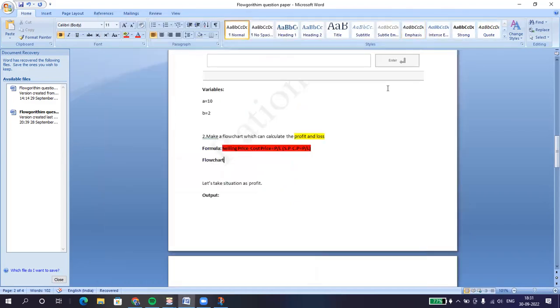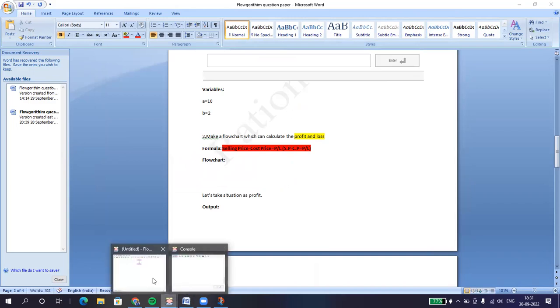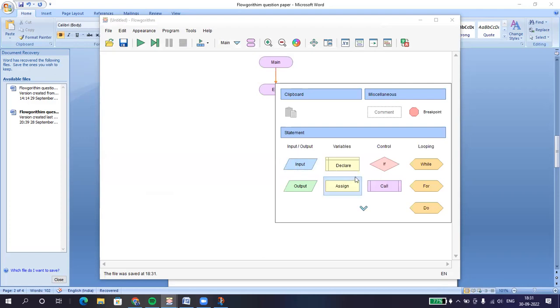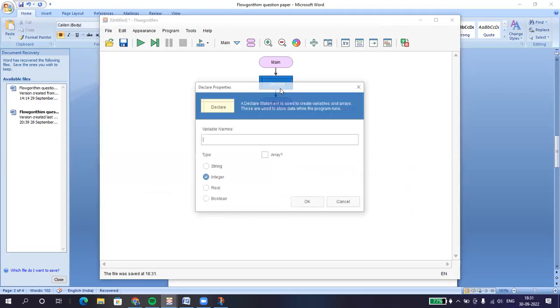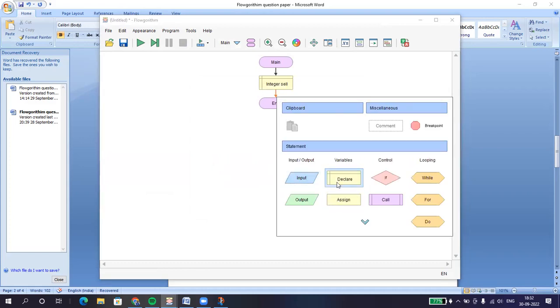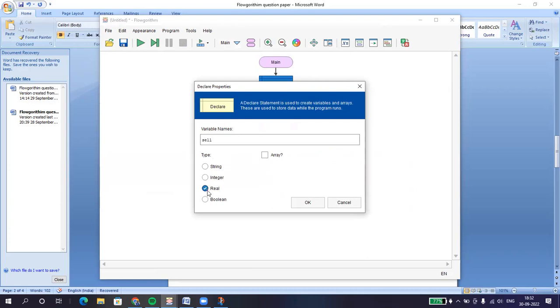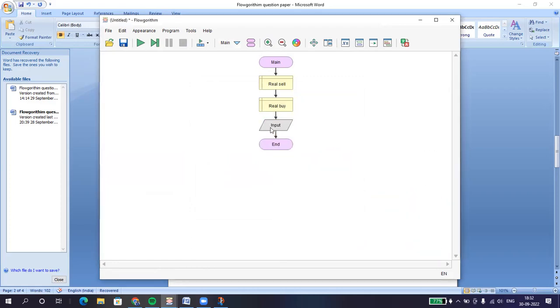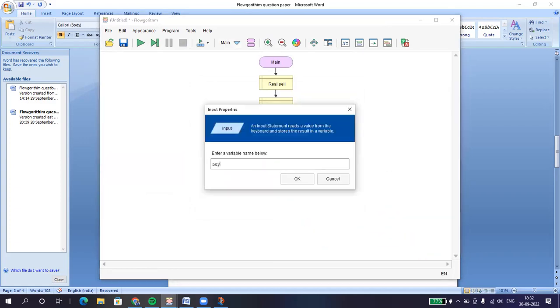Now after this, let's see. Let's go here, and now let's keep some variables. Let's declare our sell variable, and I want this to be a real, and let's declare another one for buy. So input is going to be sell, and input is going to be buy.